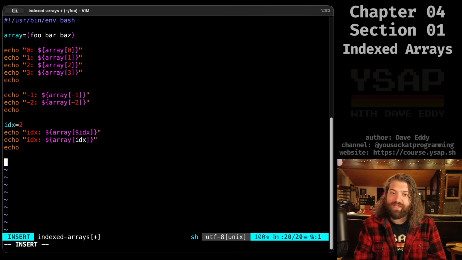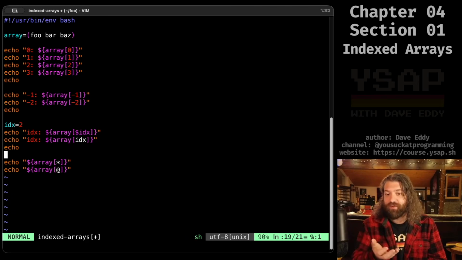This part's where it gets a little bit weird, but bear with me because I will explain some of the differences here, because there are some massive gotchas with this. We can do this star notation, and we can also do the @ notation. So the @ is very similar to how we looped over the arguments. There's also star. So I will show you what that looks like.